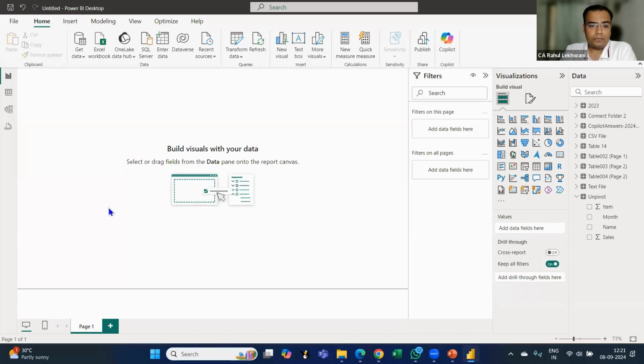Is that clear? Unpivot option, any doubt, anybody? Let me just take a break to ask for any doubts. If there are any doubts. But can you again brief it out? Recap.